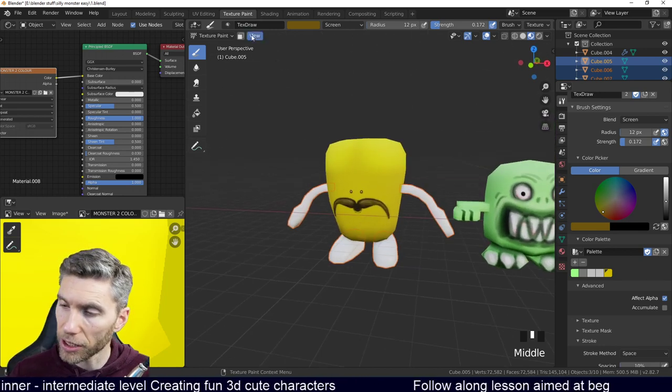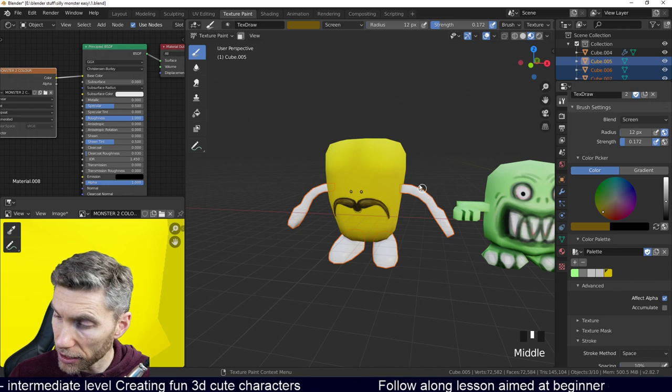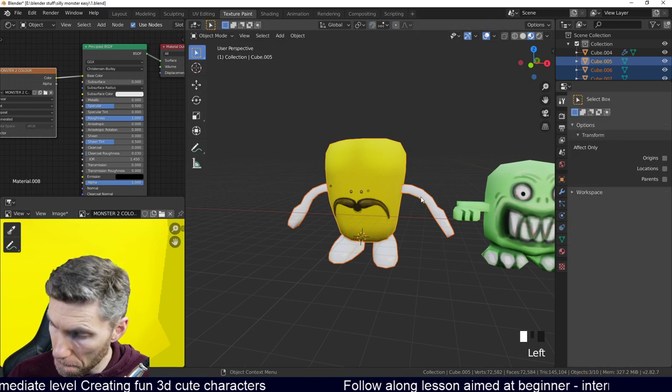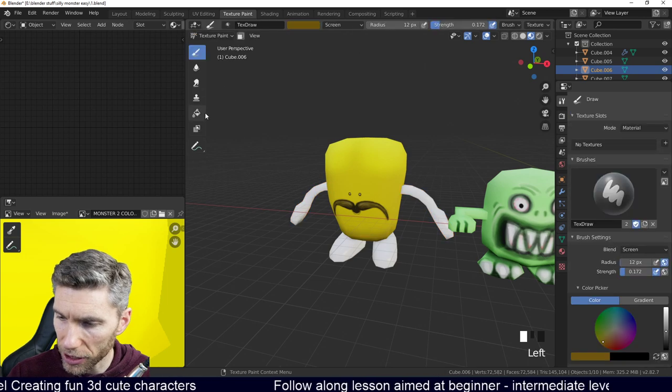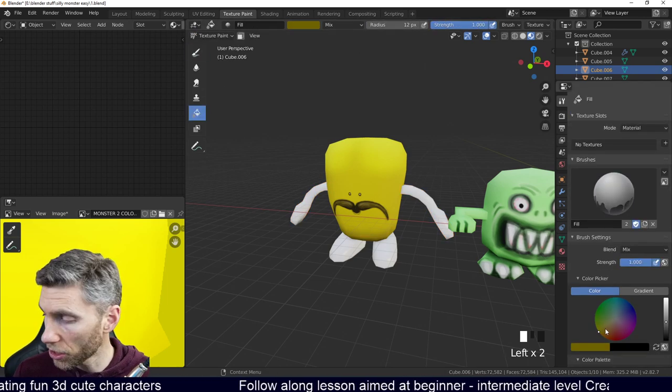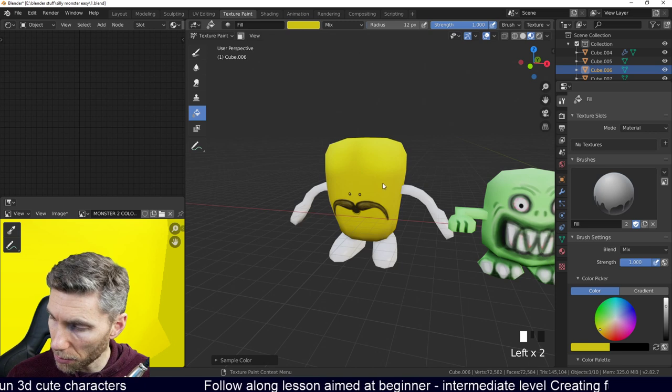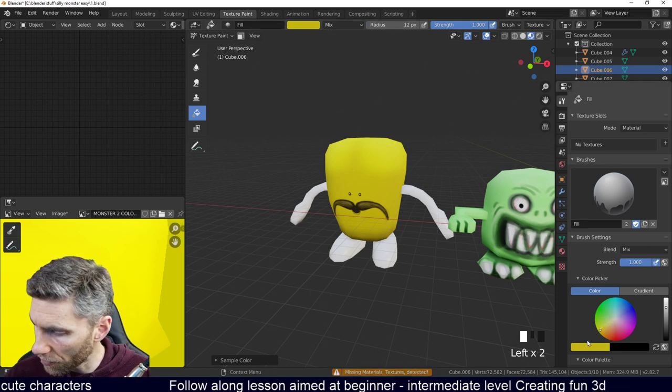He's fun, isn't he? Right, so we've got the other objects, so I can just go to object mode, click on those, and then probably just fill them in nice and easily, keep it nice and simple, texture paint. I need to go look at the Discord and see how people are doing. So let's sample the mid color there and fill it in.